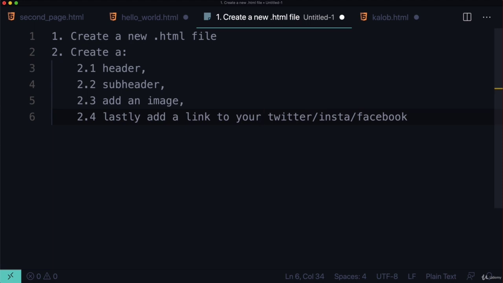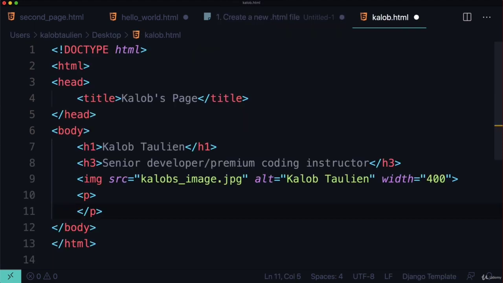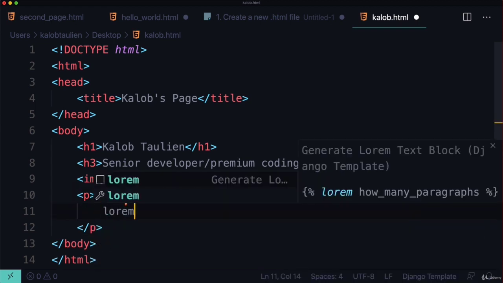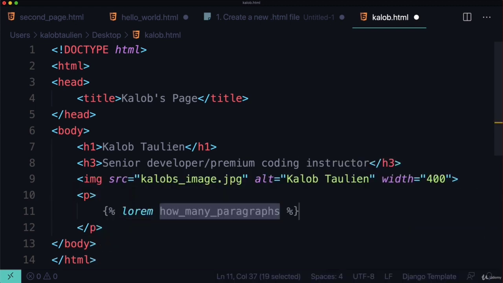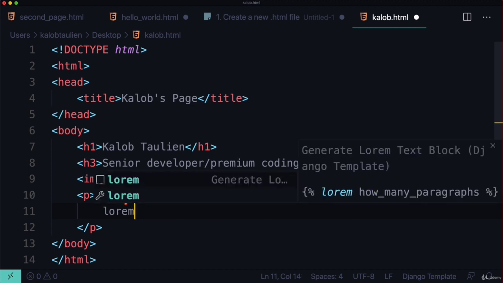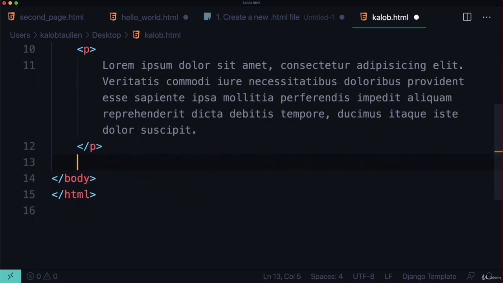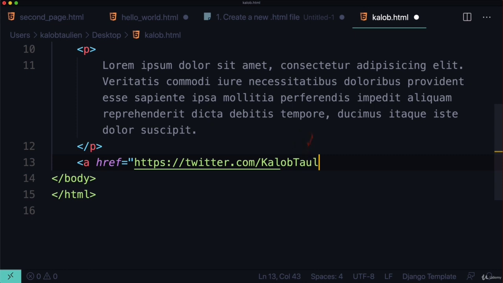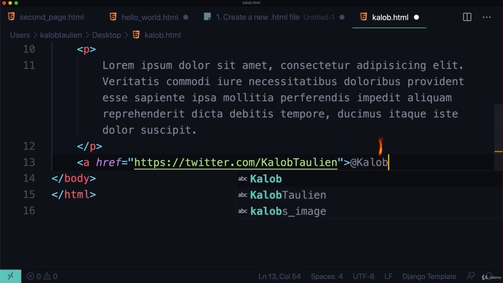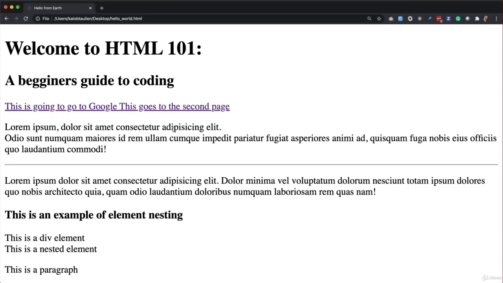Lastly, I need a paragraph, right? No. I needed a link, but also I'm going to add a paragraph anyways. I don't really want to write a whole paragraph, so I'm going to throw some lorem in here. And then I needed a link to, let's say, Twitter. So this link could just be an anchor tag. href is equal to https twitter.com/Caleb Tallinn. You can also find me on Instagram if that's your jam. And let's put @Caleb Tallinn. And that's all there is to it.